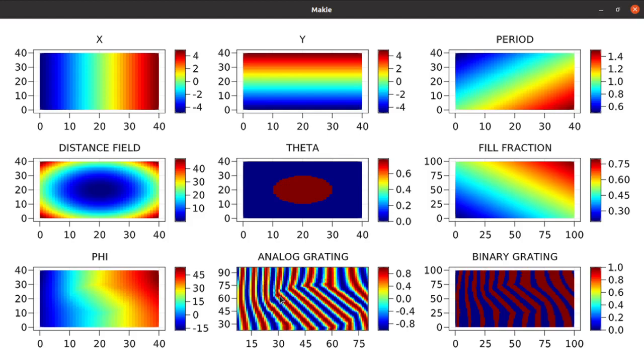In the next video I will show you how to get a two-dimensional spatially variant lattice structure. Thank you for watching.